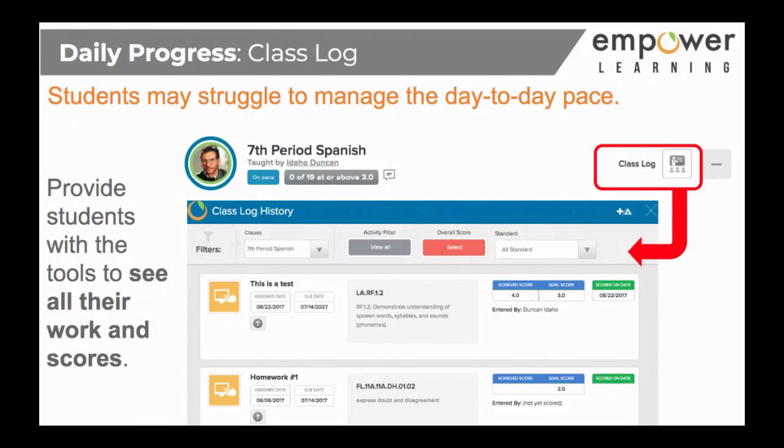I know that teachers in particular, or parents in particular, love this class log. A lot of parents want to just see a list of their work and see where they are in that list and see what should be worked on next. So this feels a little more comfortable to a lot of our parents who might not have ever been in a competency-based system themselves.